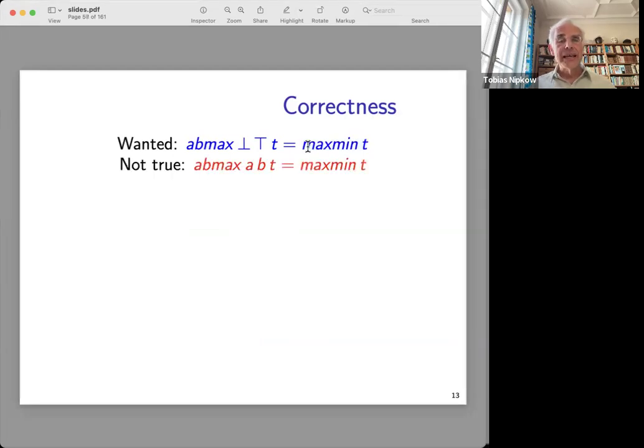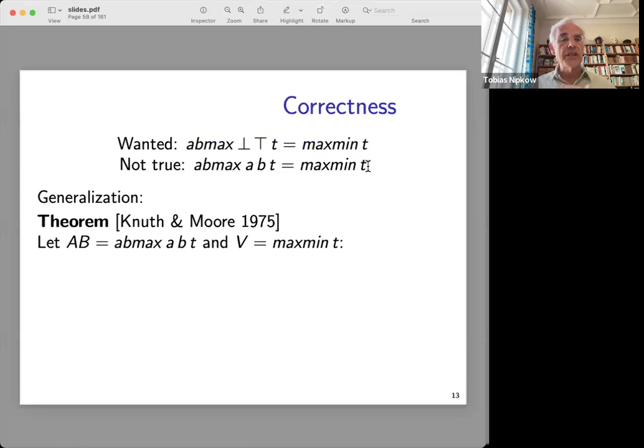Now, of course, you can't just replace the top and bottom by arbitrary values. It will not, in general, give you the true value of the game tree. And so you have to generalize this statement somehow, beyond this naive generalization where you've replaced the two constants by arbitrary values. And this is the generalization due to Knuth and Moore already in 1975.